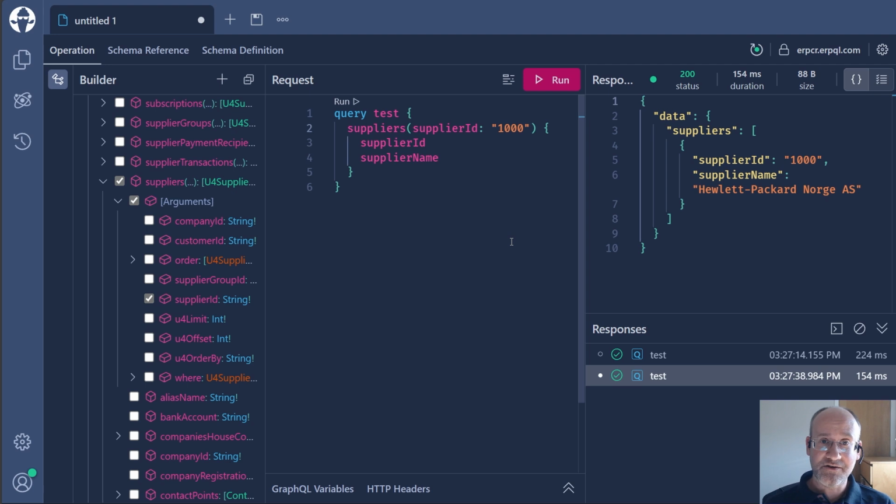Now, so far in these examples and in erpQL in general, we're making requests to the Unit4 REST APIs that are published. These are the APIs that are published within ERP7, ERPCR, and ERPX. This is great. We're making requests to APIs and getting JSON back. That's something we're all very familiar with when we're building our integrations.